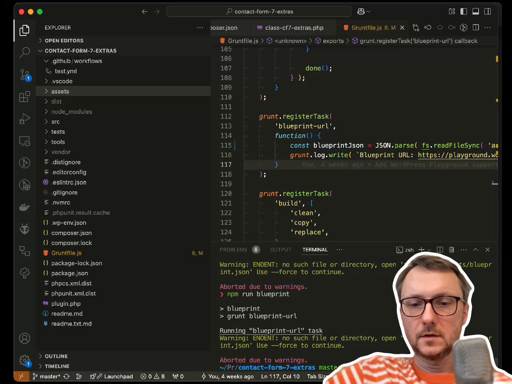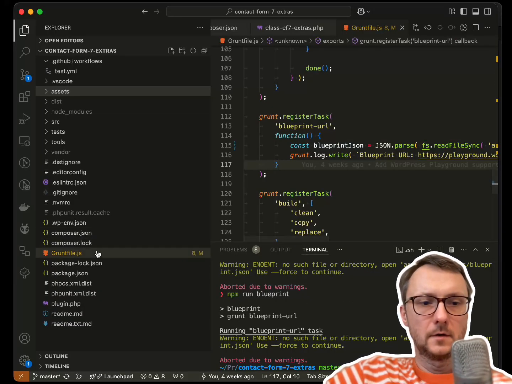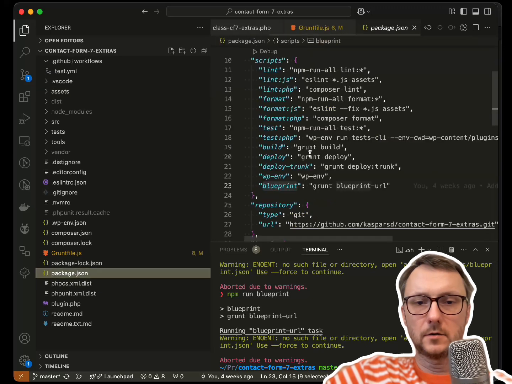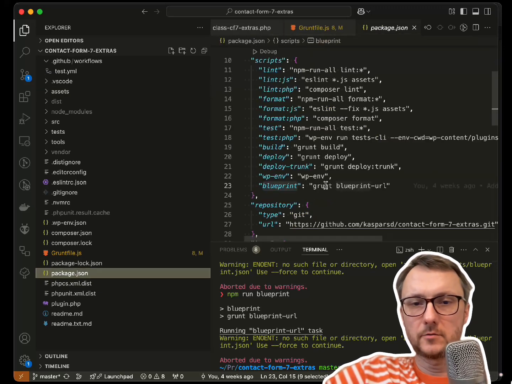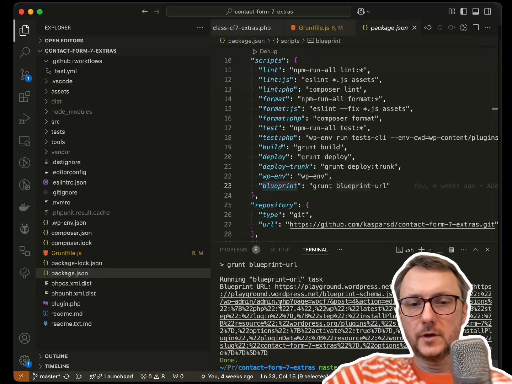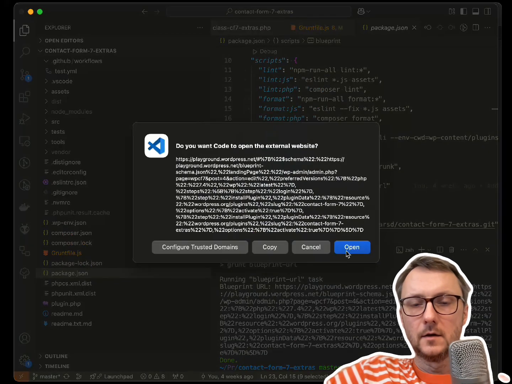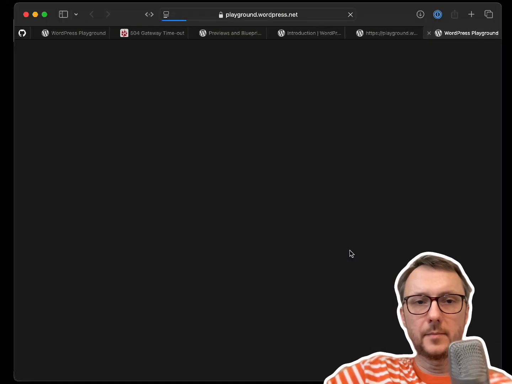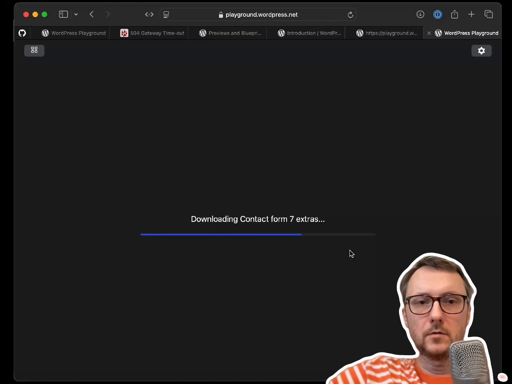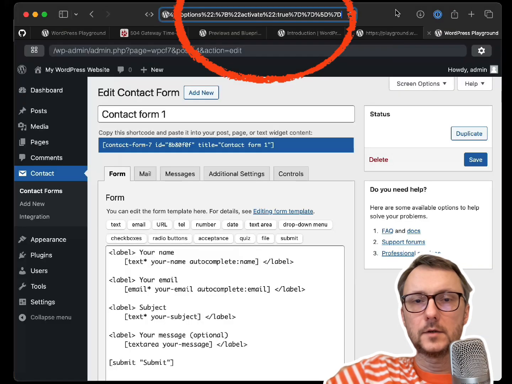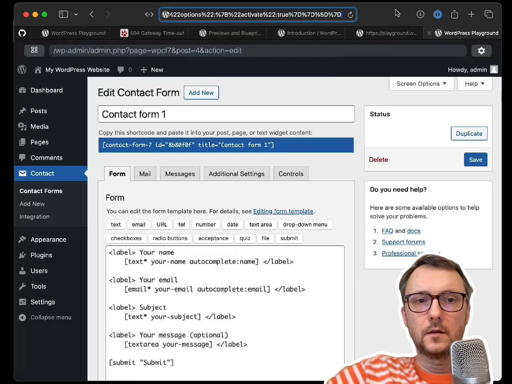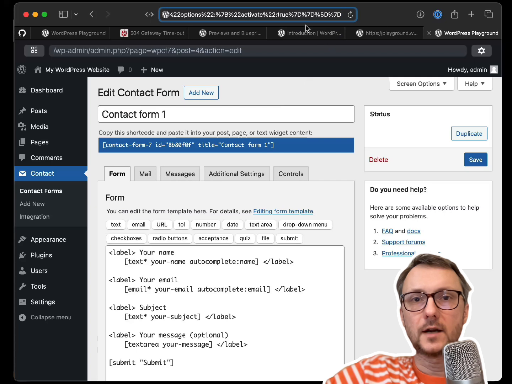So I have this npm helper script under the package.json blueprint, which runs that grunt command. Now if I do that, it prints it out and my code editor is actually highlighting it, making it a link so I can open it up. And there you go. So this is kind of pre-configured JSON file extracted from the plugin behind the scenes. This is your ability to test things, including that post ID reference that I was talking about.